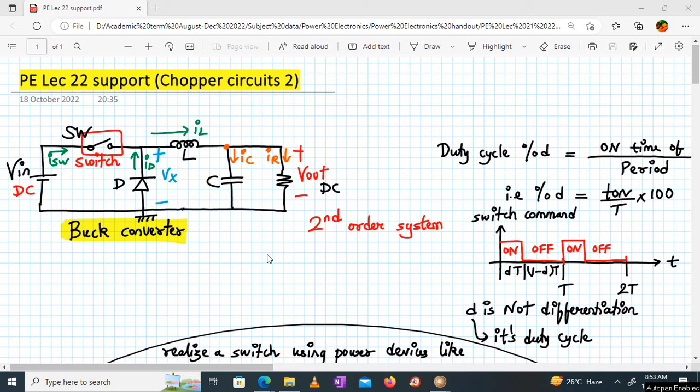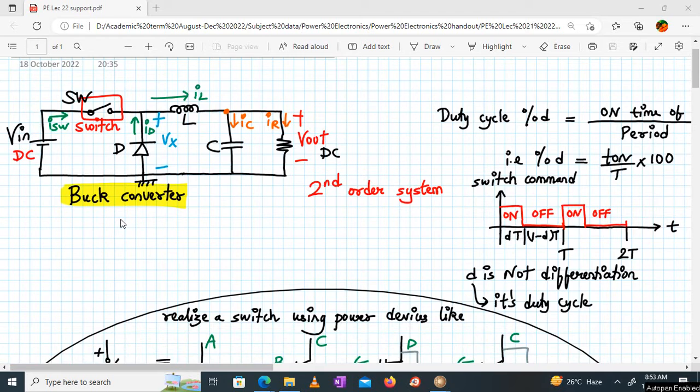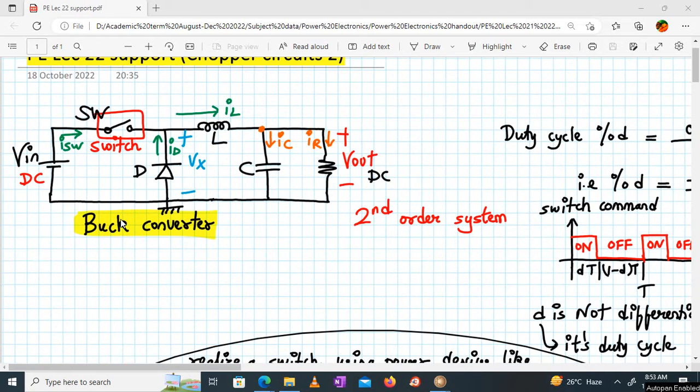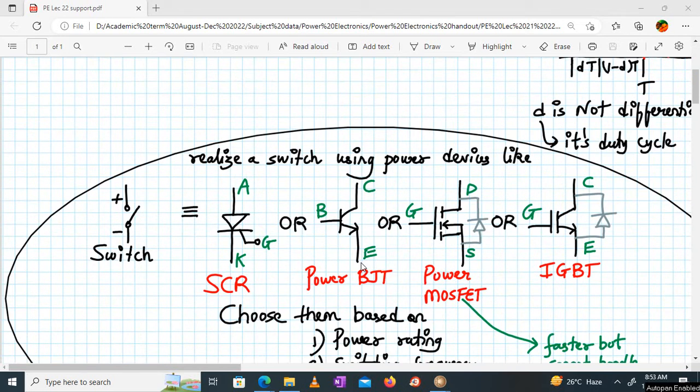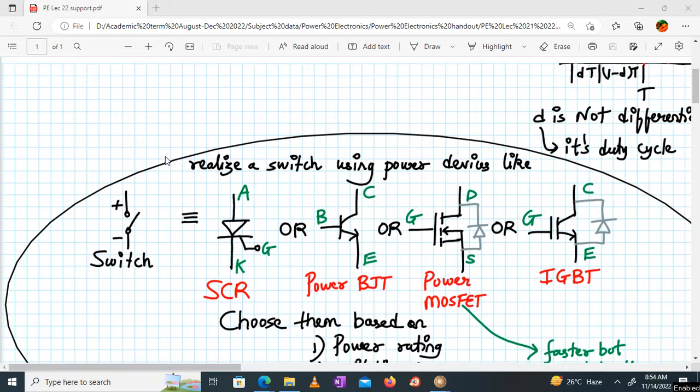Today we are going to simulate a step-down chopper or a buck converter. So this is the circuit which we have realized in the class, wherein we have an input DC source, then we have a semiconductor switch. It's considered as an ideal switch. Here we'll be using, instead of a switch, either a power BJT, power MOSFET or an IGBT. So in today's simulation we will be using power MOSFET.